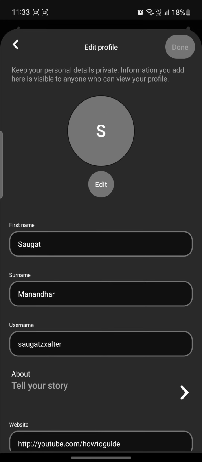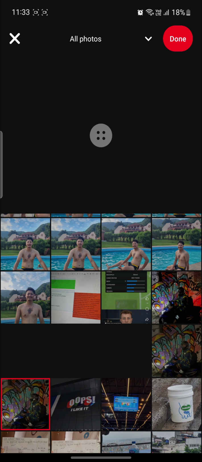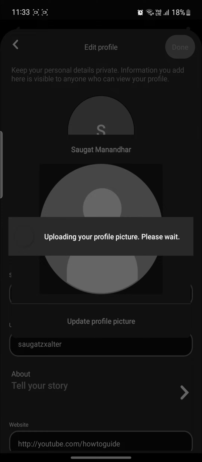Now what you need to do to make it professional is add all your details. Go ahead and edit your profile picture, click on update and select the profile picture which perfectly describes you. So after you add a profile picture, you can start doing things. So this is the profile picture I want to choose. After I choose it, you can see that you click done.